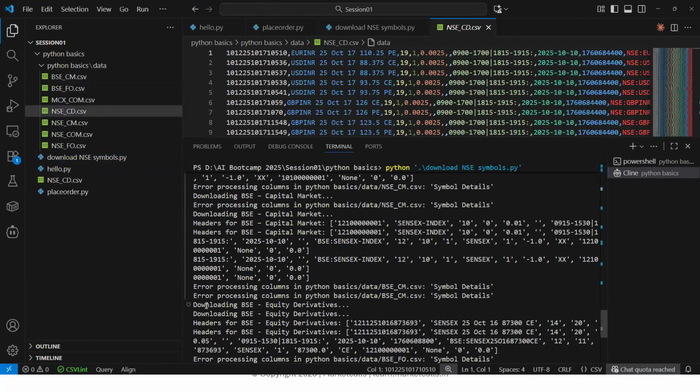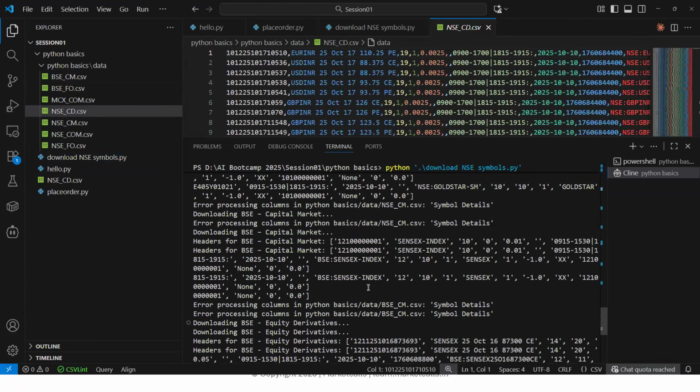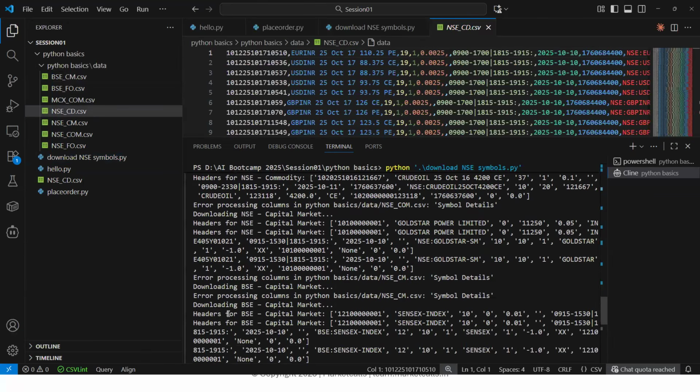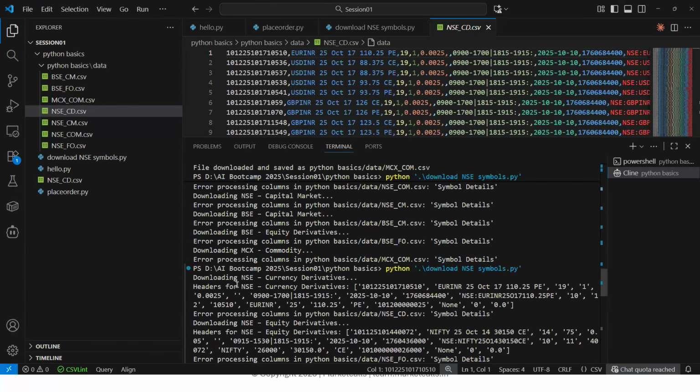But it's also writing logs as well. This time it is writing more logs. It's trying to see more data. Still we are getting errors. So let's see. But this time it's also printing the headers as well.